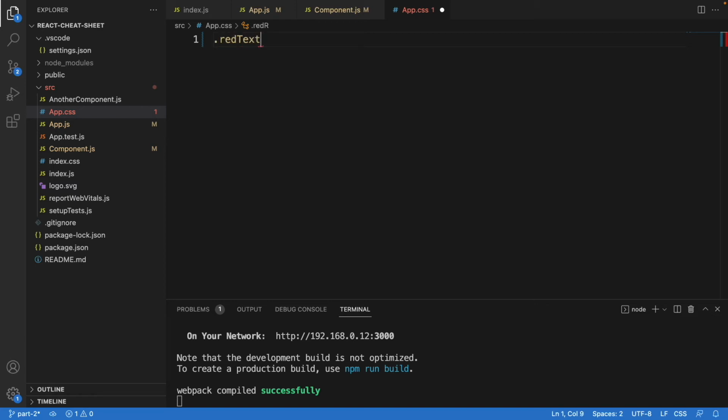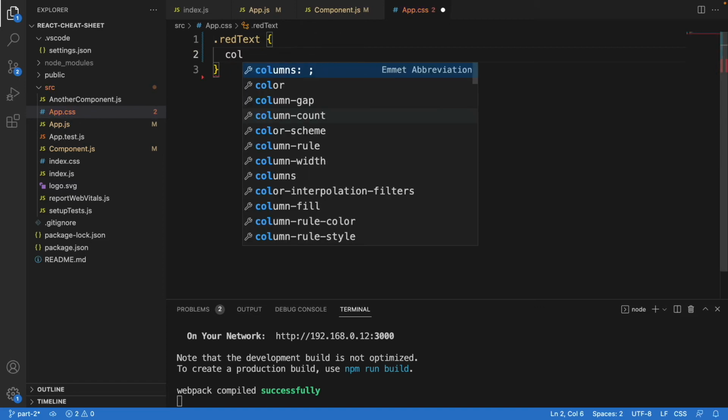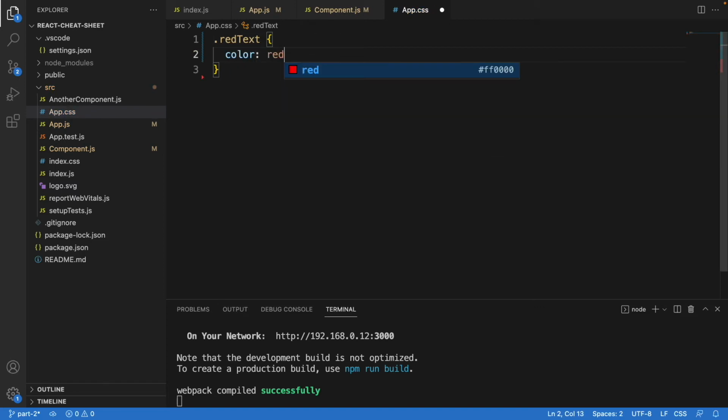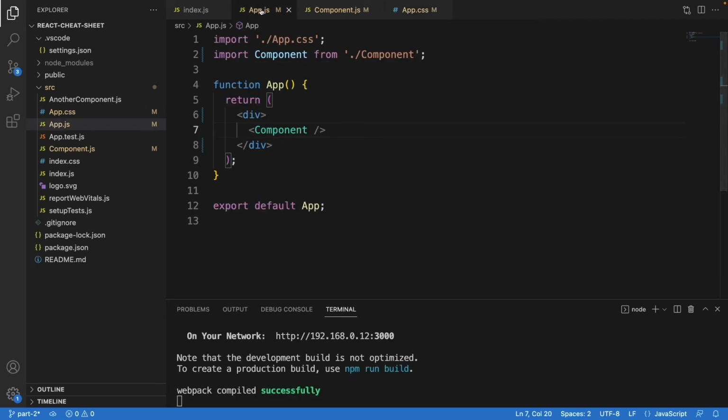So this is basically the name of the class, right? So this will be color, then red. Okay, so this is the CSS file, and in the app.js, we import this directly, right? So import ./app.css, so it's coming from the same directory.